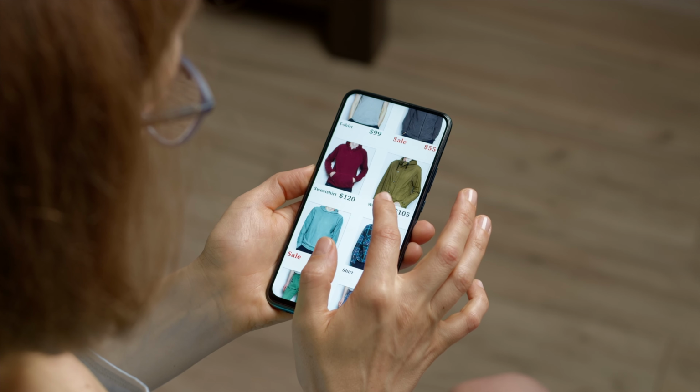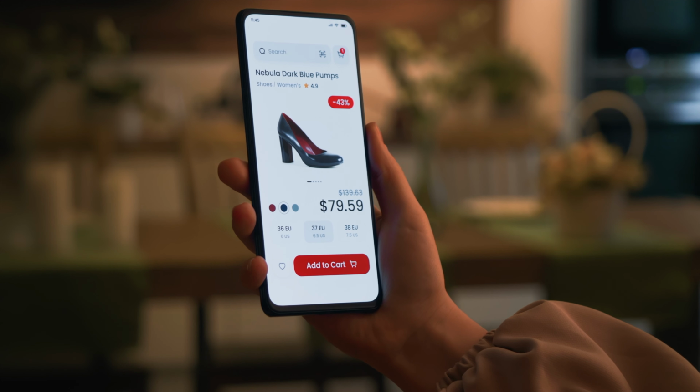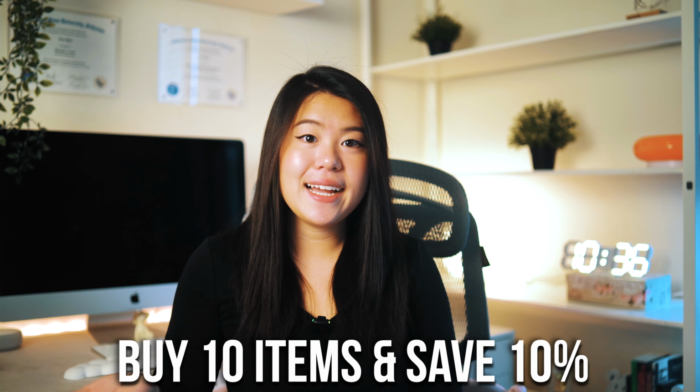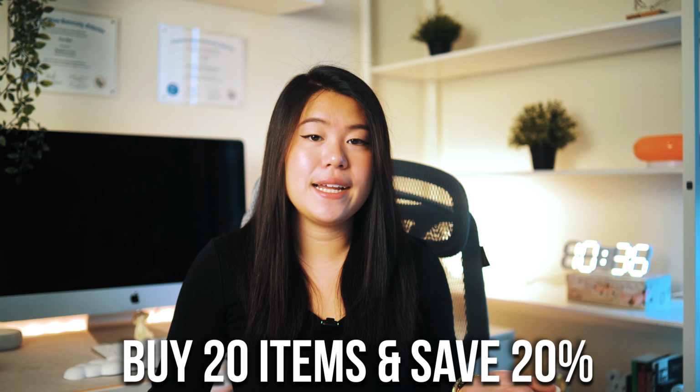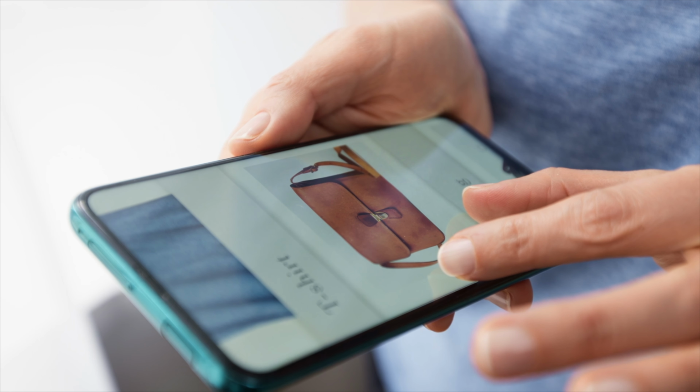Let's get into it. Quantity breaks are discounts that reward customers for buying more, so the more they add to their cart, the more that they save. For example, you might offer buy 5 items and save 5%, buy 10 items and save 10%, or buy 20 items and save 20%. The reason this works is simple. It gives customers a clear reason to add more to their order.